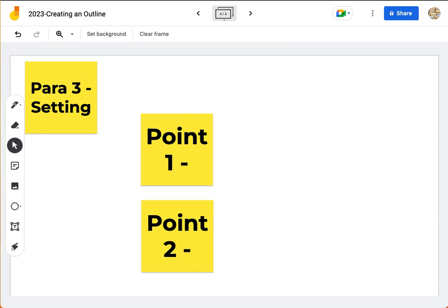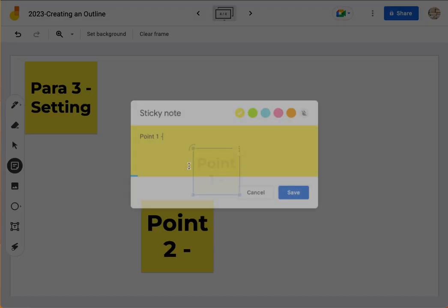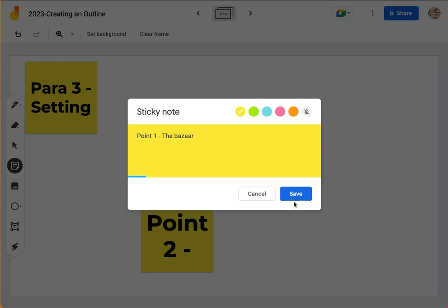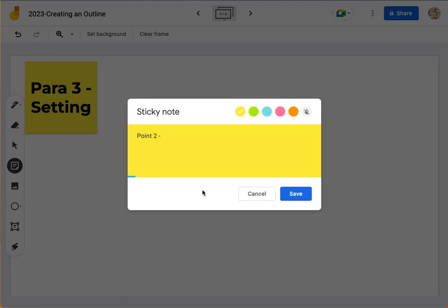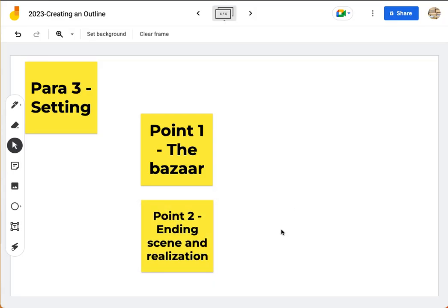Paragraph 3 is my setting. So I have 2 different settings that I'm going to be looking at and relating back to my thesis. The first one is the setting of the bazaar. And then the second one is more of a scene, also at the bazaar, the ending scene and the realization that happens at that ending scene.